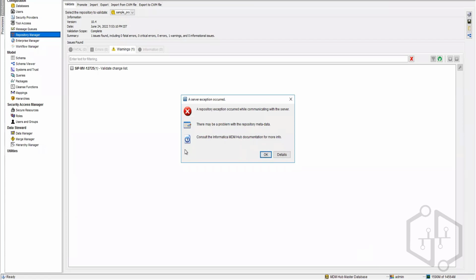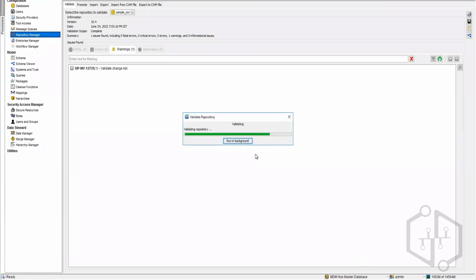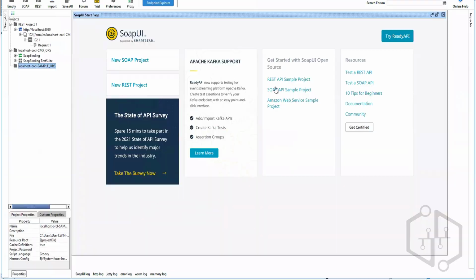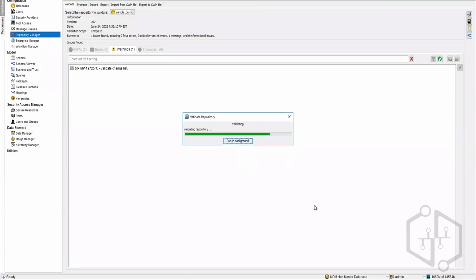Okay, so our MDM hub is basically not coming up. Great, so there is some issue. That's why it was not working as expected. So that is the place.